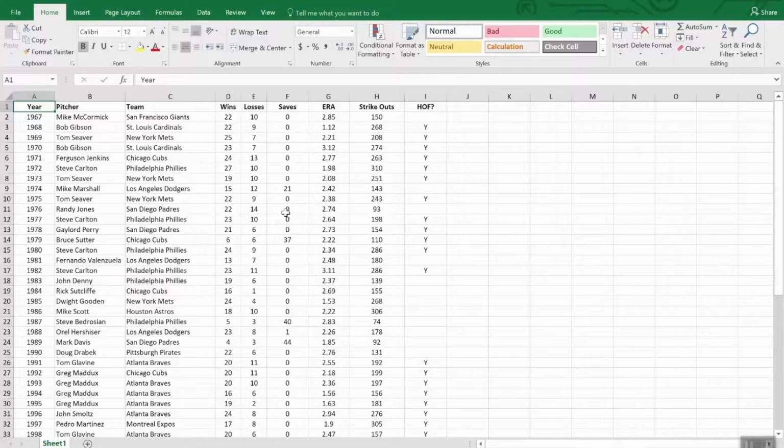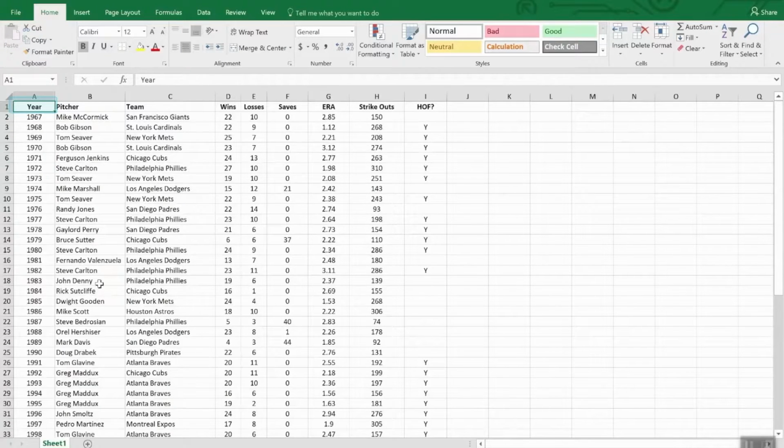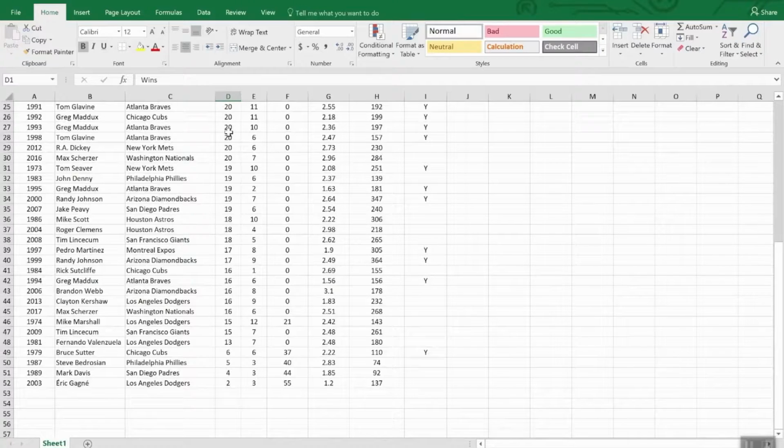Right now, this list is organized by year from 67 up until 2017. Let's say instead that we want to see it ordered by who had the most wins among everyone in this list. What we do is we click the column header for wins, and then we go over here and choose sort and filter, and we are going to sort from highest to lowest. More wins is better. Again, this is called a simple sort, and you can see here that it runs from 27 all the way down to 2.